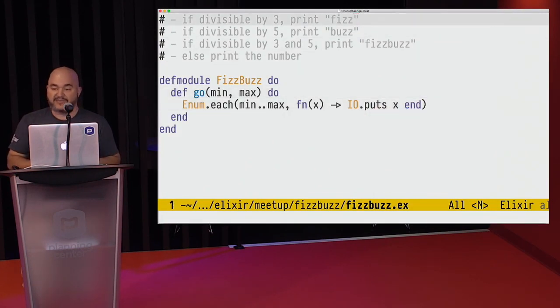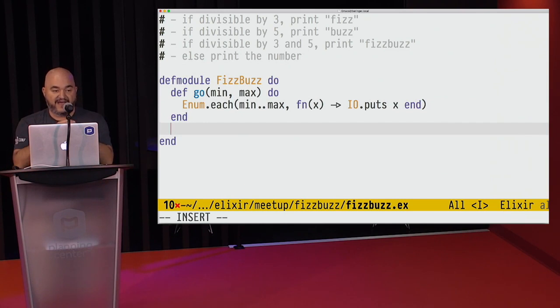So if it's divisible by 3, print fizz. Okay, so here's one of the cool things about Elixir. You can define a function name multiple times in multiple ways. It's called function overloading. You can also do matching on functions. If you look at this first one, this go here has a minimum and a maximum, so it accepts 2 arguments. This next one, I'm going to say accepts only 1 argument, just x. Actually, let's call it num, just to be a little more descriptive.